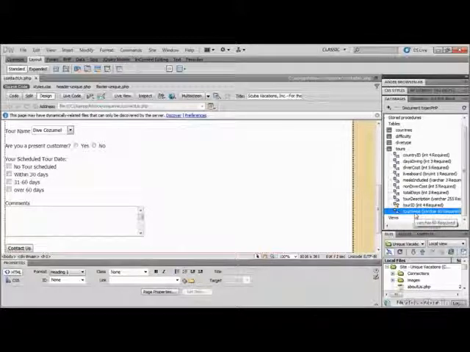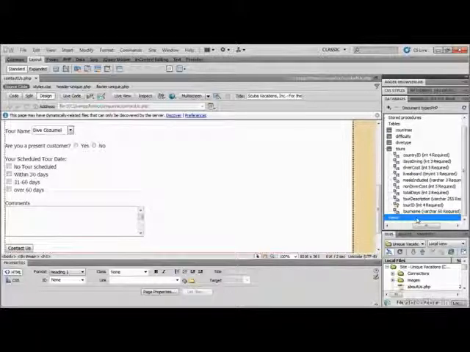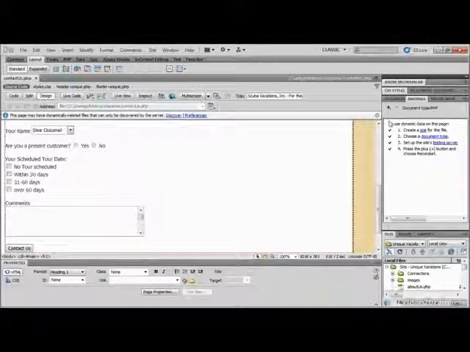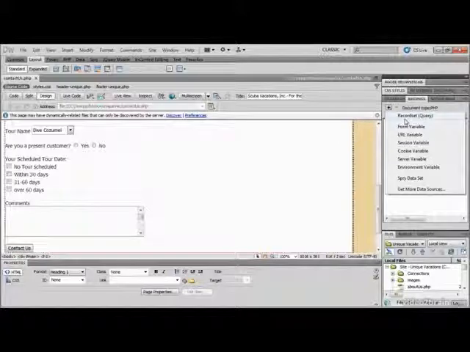Now, the other piece of information we want is internally, we reference our tours based on tour ID, not tour name. So what I want to receive when the user fills out the form is the tour ID. What I want the user to see when they choose a tour is the name of the tour. So those two pieces of information we need to pull out of the database, and then we can populate this menu with that information. So let's go over to the Bindings panel, and we'll create a record set to pull that information out of the database.